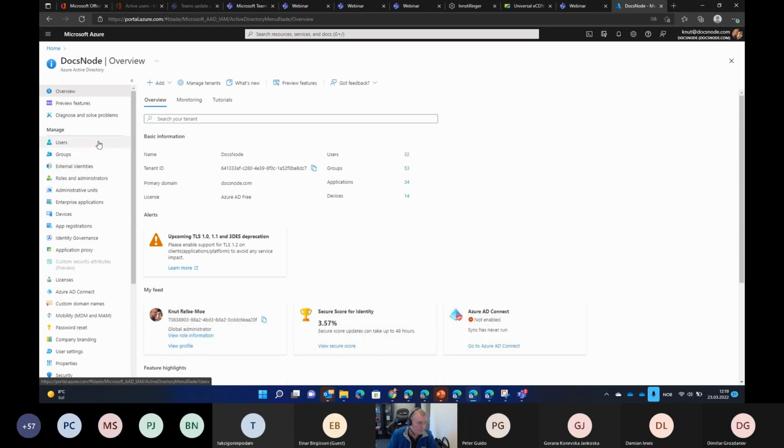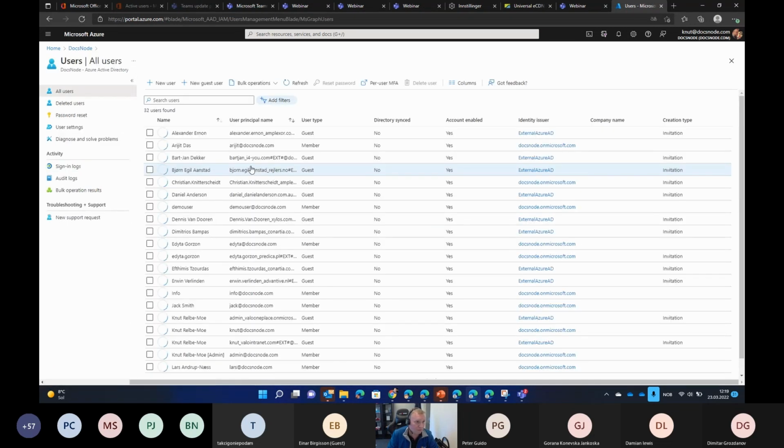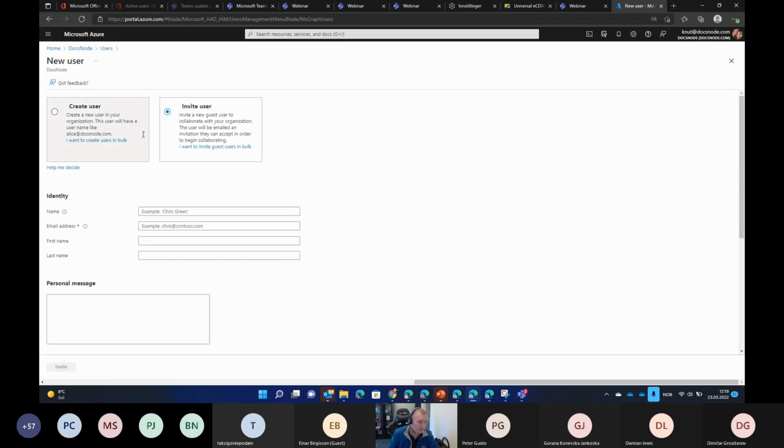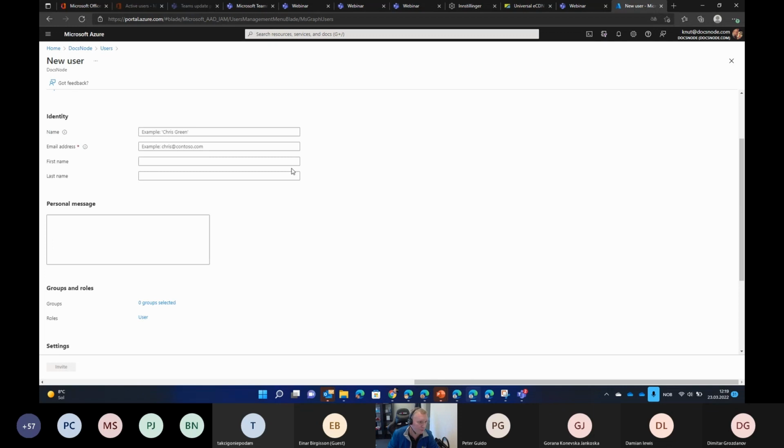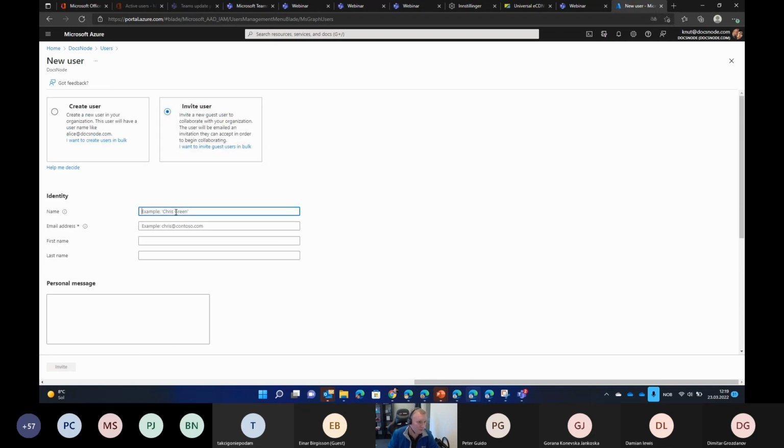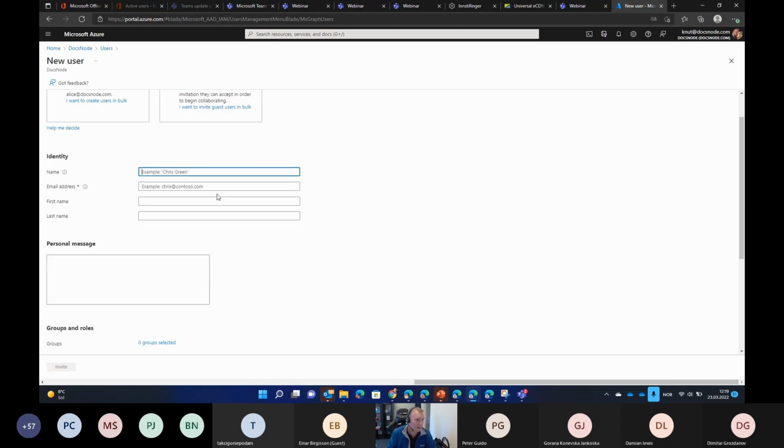So we can of course just do that right now. I can go in here, go to users. I can add a new guest user. Here you see you can invite one or you can create one. That's also where you need to make a decision on how you want to do that, because if you invite, you can also do it in bulk. So here you can type in the name.